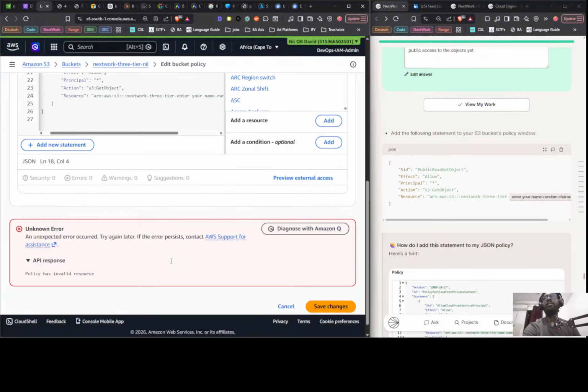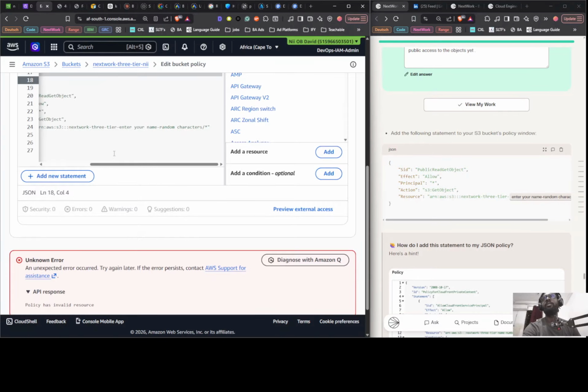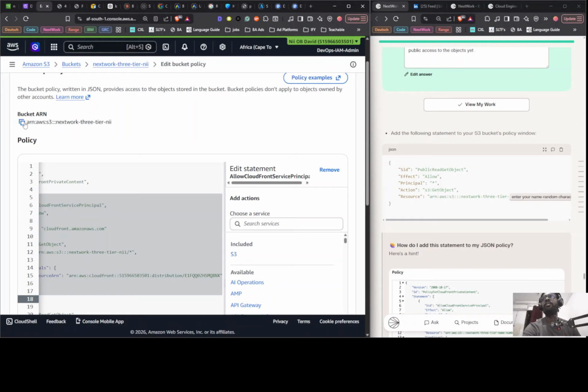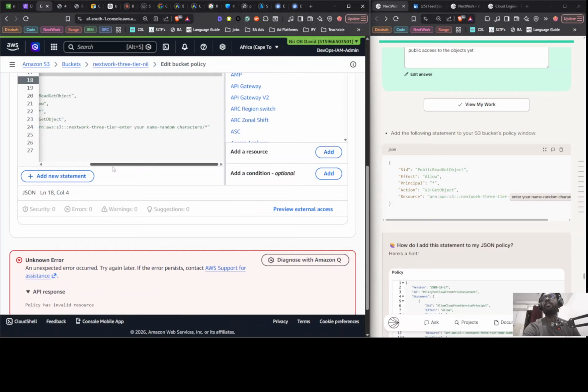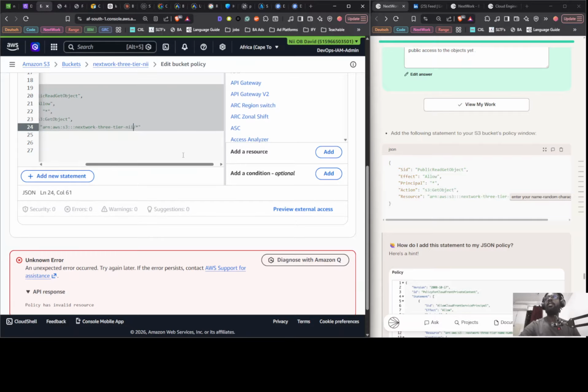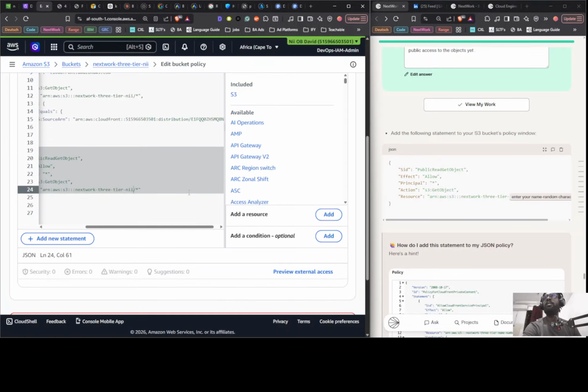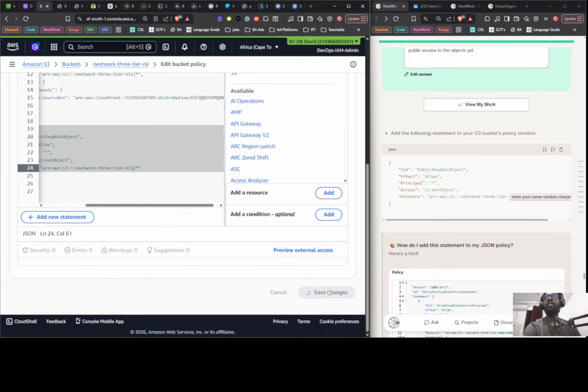Is there another error? Policy has an invalid source. Oh yeah. Oops. Did not think about it. Is this it? I hope this is it. Yeah. Let's just save changes.